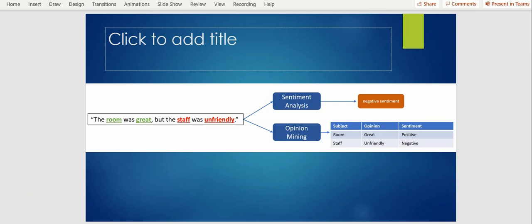You might have come across this example if you have gone through the Microsoft documentation. This is an example of feedback from one of the guests staying at the hotel. What the feedback says is, the room was great, but the staff was unfriendly. And like I said, opinion mining is part of sentiment analysis, and that's the reason we can get both the sentiment analysis and the opinion mining as part of the same response.